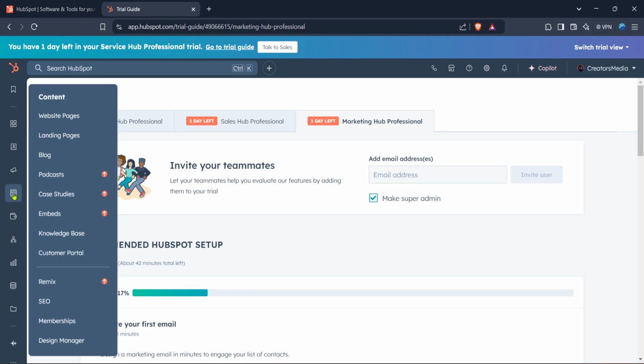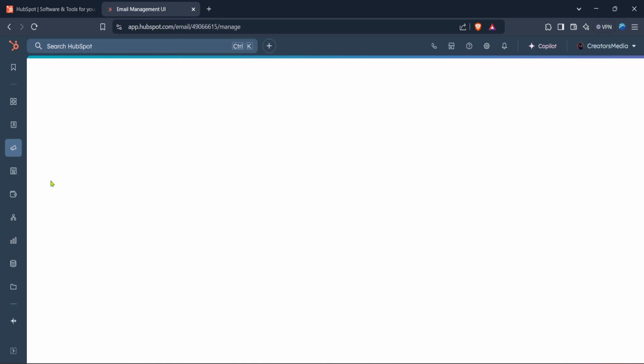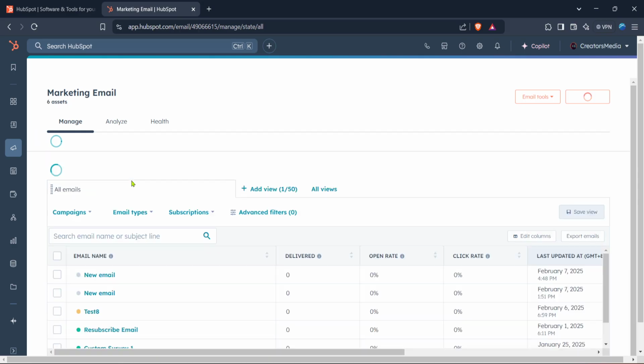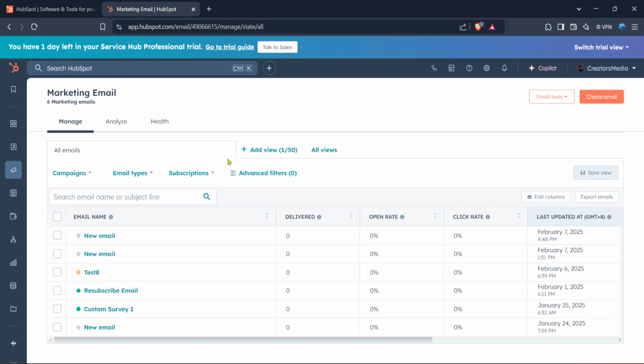Once you've accessed the marketing section, you'll want to click on Email. Emails are one of the primary tools for any marketing campaign, and HubSpot offers a rich set of features to help you optimize them. By clicking Email, you'll be directed to a list of all your email campaigns. Here, you can see every email you've sent out, making it easy to pick and choose which campaign you want to analyze in detail.